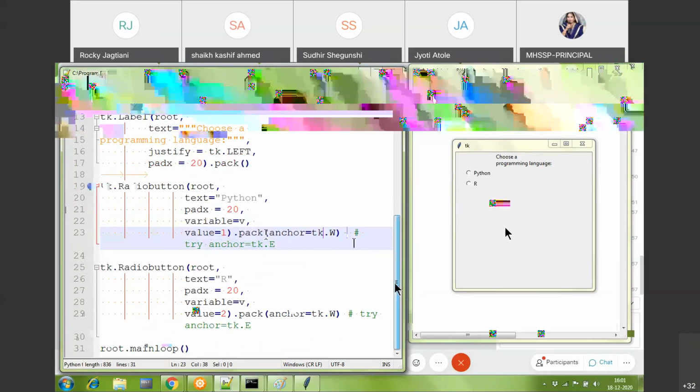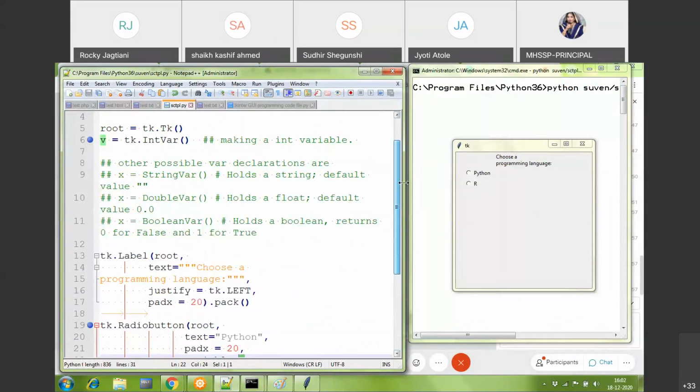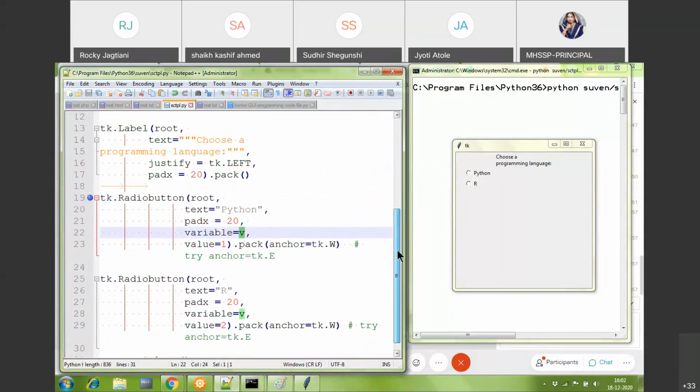The radio, okay, anything in this radio button, I have marked the variable as v. So variable as v means whatever selection you do in this radio button, that selection will go in the variable v, which is your integer. Okay, which is a type integer variable, so it can hold an integer value.